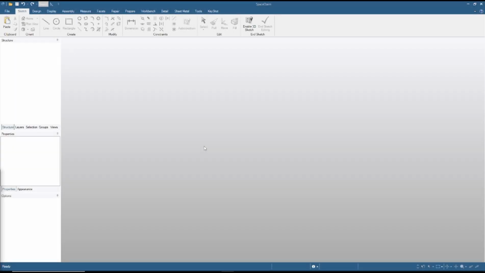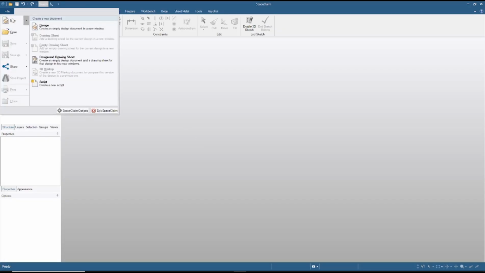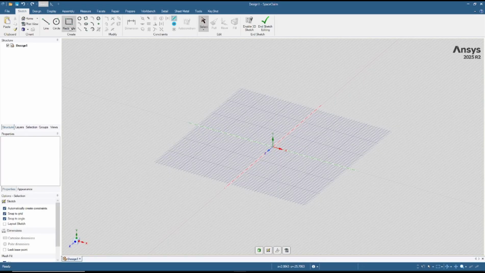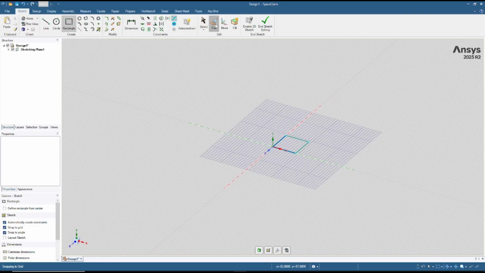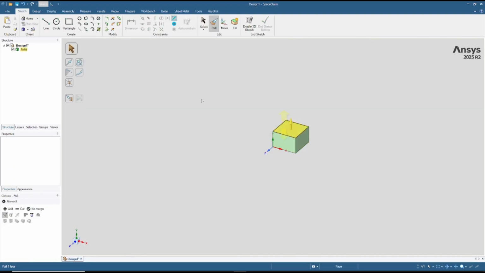Hello everyone, today we are going to learn a basic Ansys SpaceClaim tutorial: how to get volume. As an example, I will create a new design. In here I will draw a rectangle for the first object. And I will create again the second object.